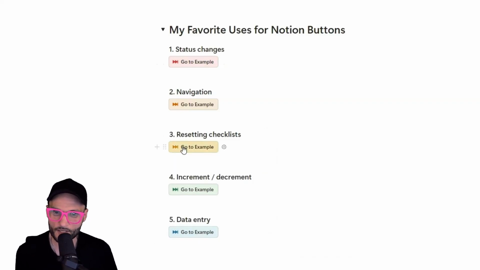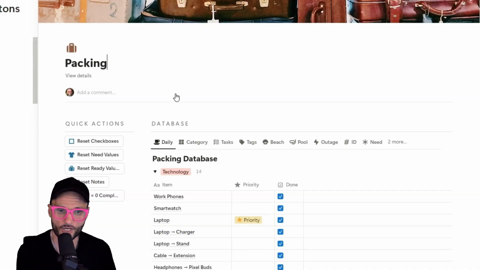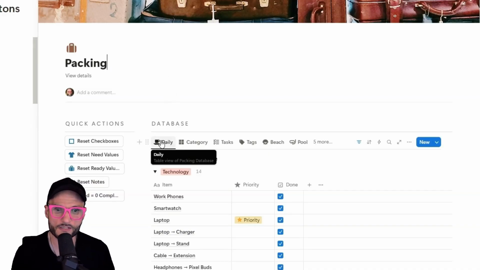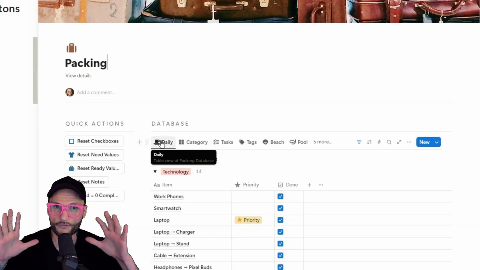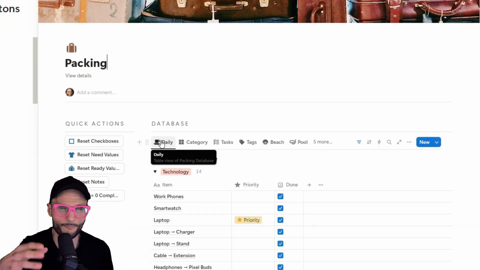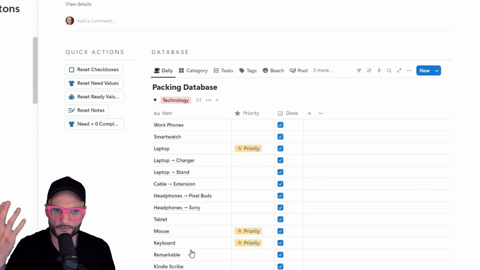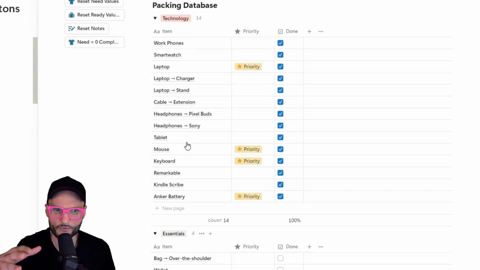The next thing that I use buttons for is resetting checklists. This is a packing checklist that I use. I mostly use this in two cases. One, this one that says daily, where I have all the things that I need to make sure I grab as I'm walking out the door. If I'm going to work, there's a lot of stuff that I have to bring with me that I have to remember. So headphones, battery, laptop, all that stuff. I mean, there's quite a few things on here.